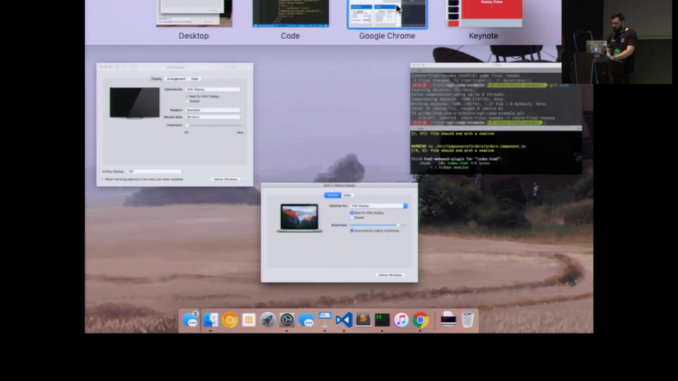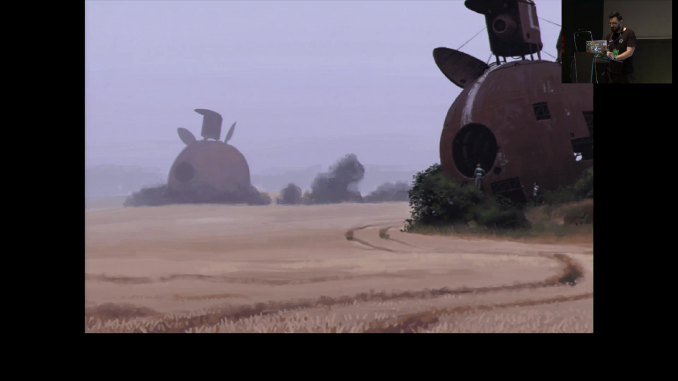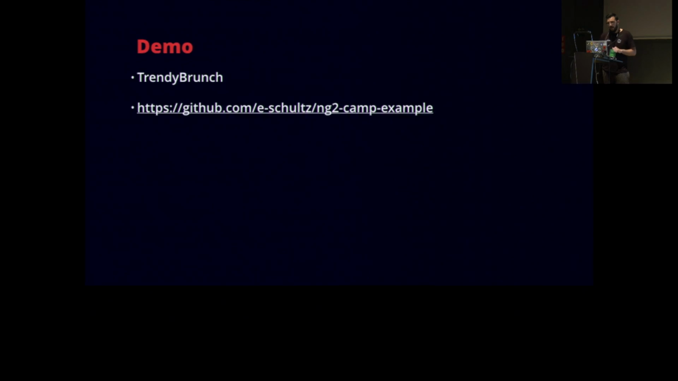So that is the end of the demo. I'm going to switch back to. So basically, the demo is called Trendy Brunch. It's online at GitHub at github.com/e-schultz/ng2 camp example.